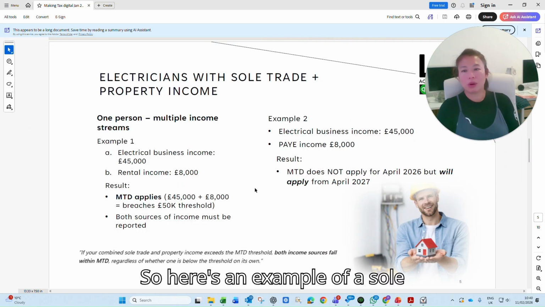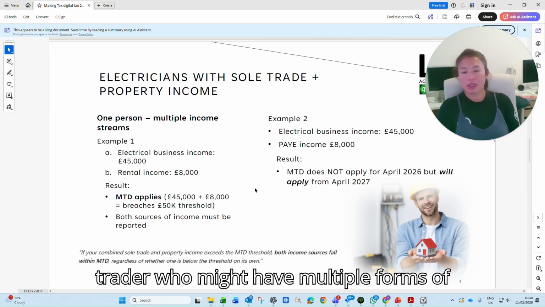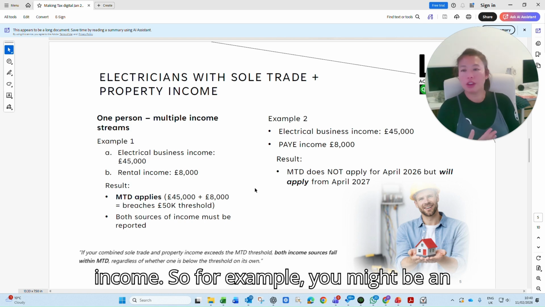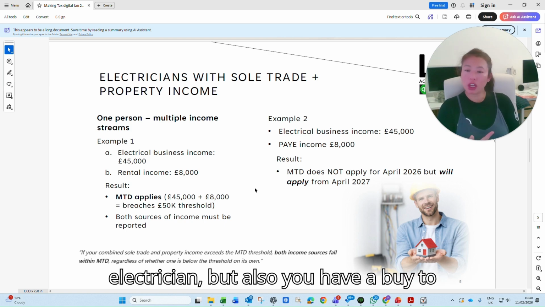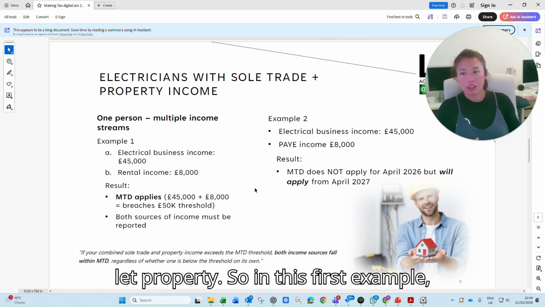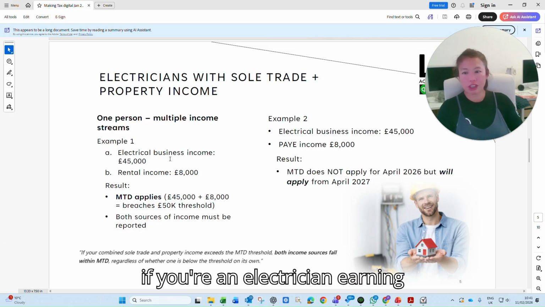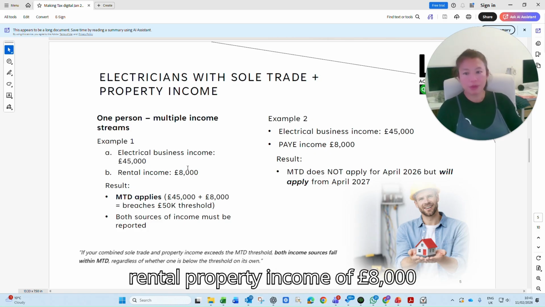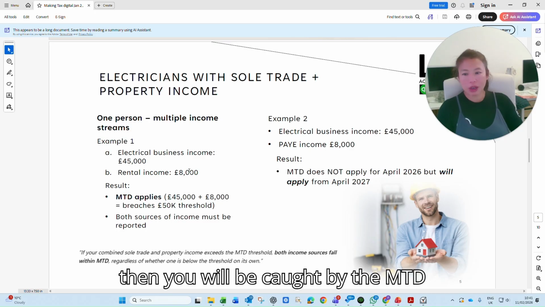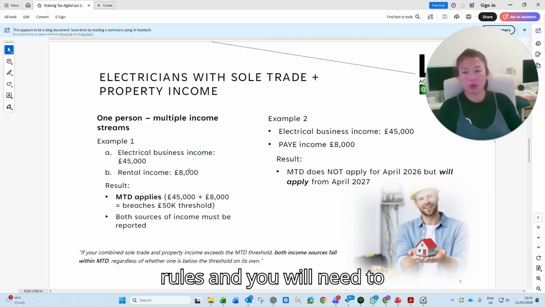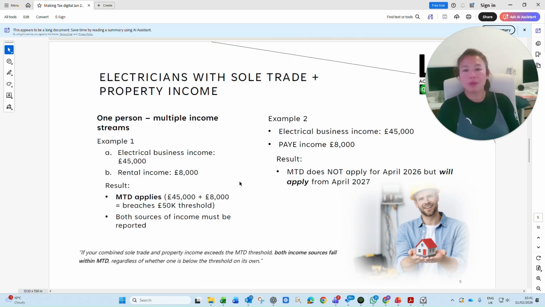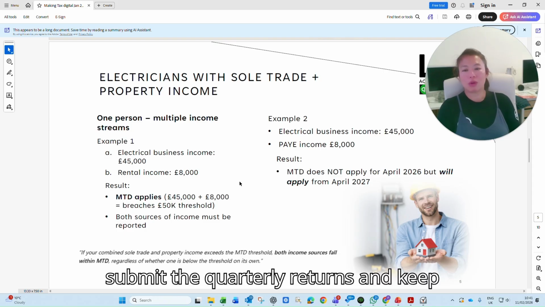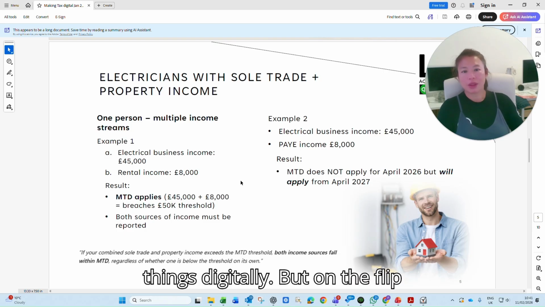So here's an example of a sole trader who might have multiple forms of income. So for example, you might be an electrician, but also you have a buy-to-let property. So in this first example, if you're an electrician earning income of 45,000 and you have rental property income of 8, then you will be caught by the MTD rules and you will need to submit the quarterly returns and keep things digitally.